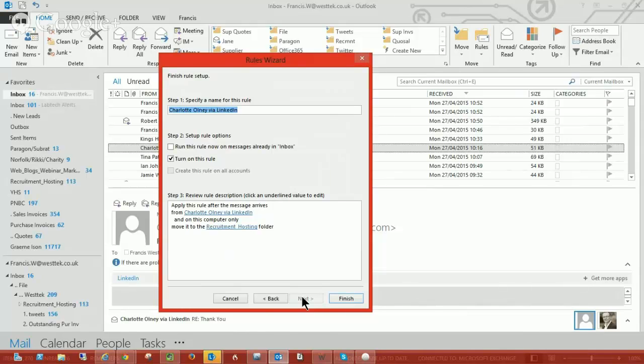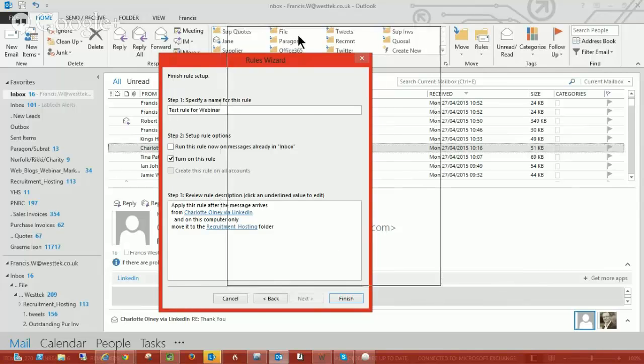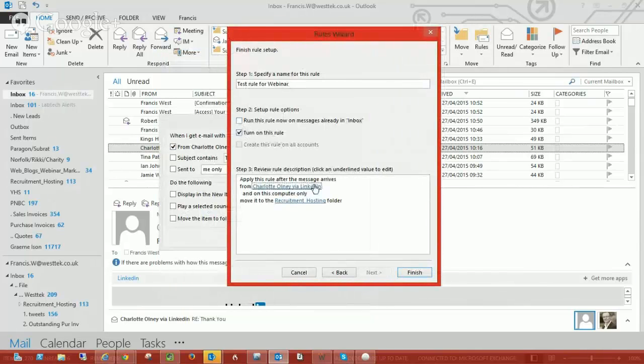I give it a name, test rule for webinar. Now this is a very important part, because here we can either choose just to click Finish, which means that it's the end of the rule, but it will not start running until the next email comes in. Or if you're like me and you've got loads of emails that have come in over the last month, year, 10 years in your inbox, and you want to clean up your inbox, then the first thing you want to do is do this.